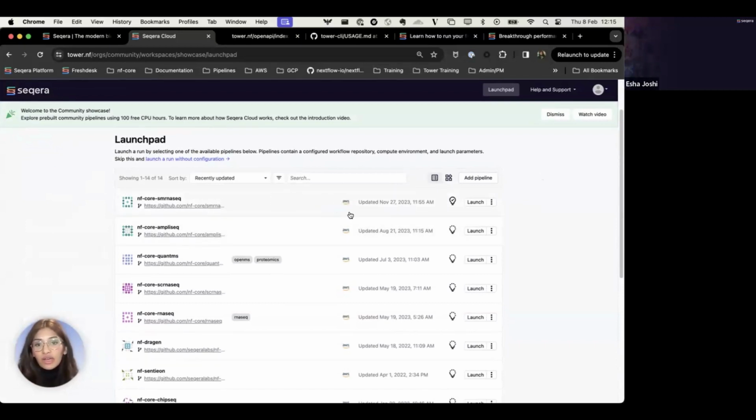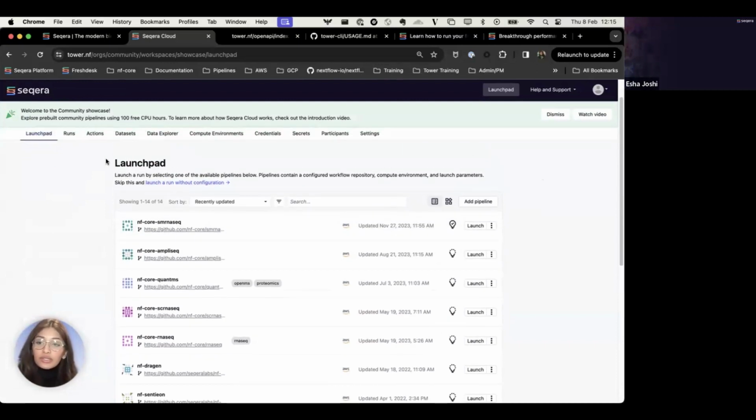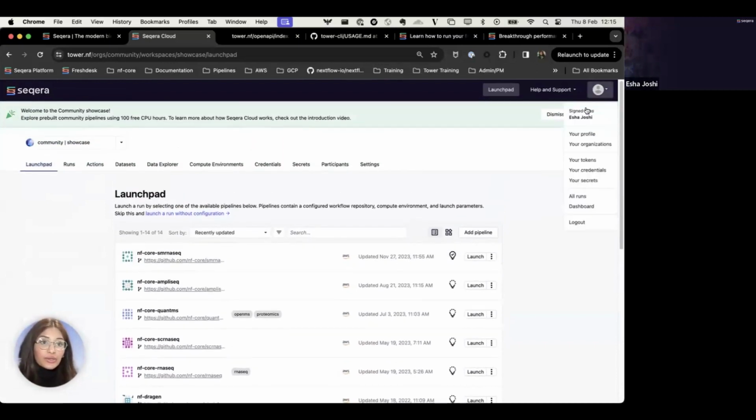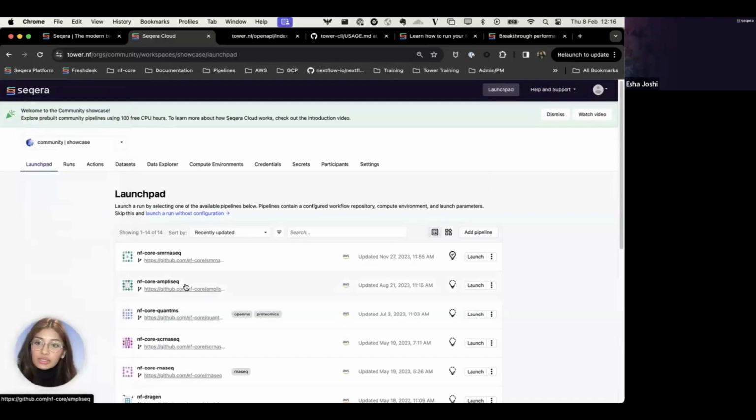And we also provide compute on AWS to be able to get a feel for what it's like to launch pipelines and monitor pipelines on the platform. When you log in, you're also able to create your own organizations and workspaces and also decide what kind of pipelines you want to add to the Launchpad and where you want your compute to be. I'm going to move into the Showcase workspace that I was just in.